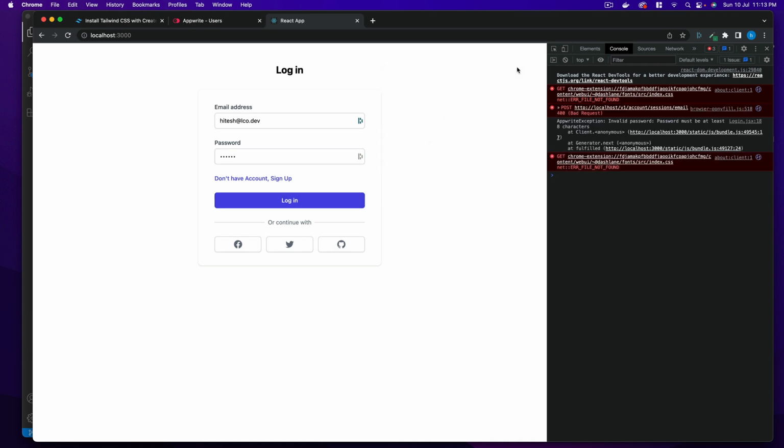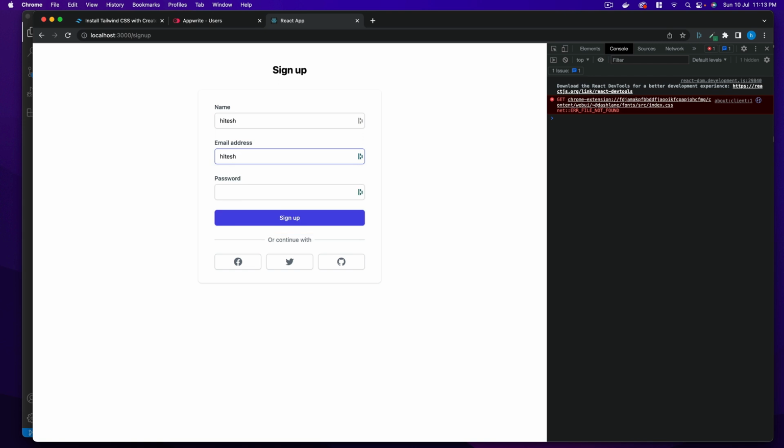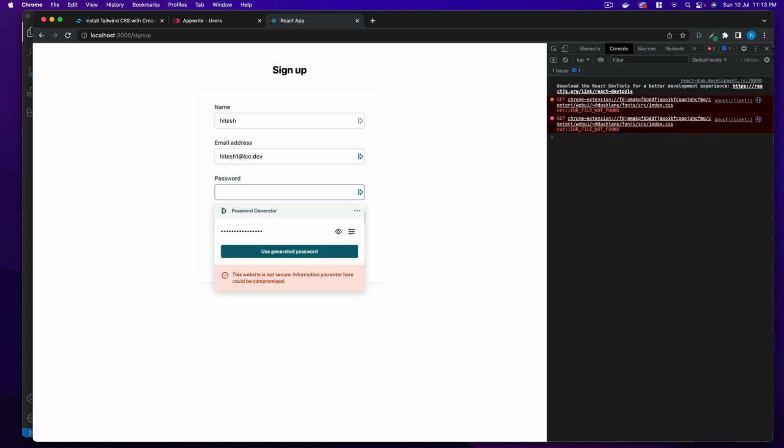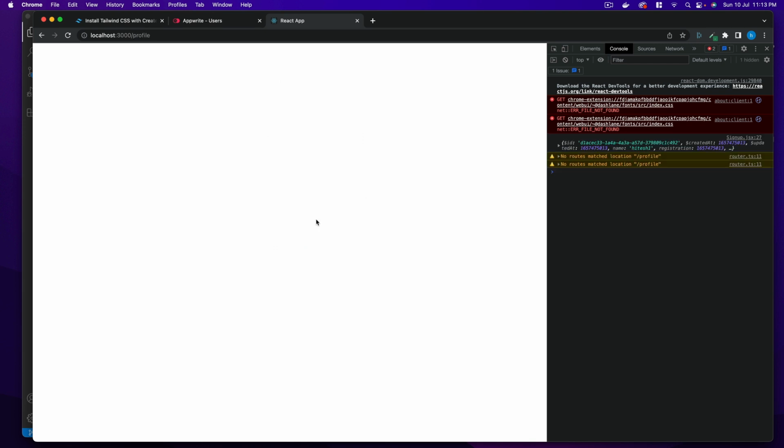And apparently not. I need to sign up. Let's go into sign up and create another account. So we'll be saying Hitesh and tab, Hitesh1, @lco.dev, and we'll be saying, let's go ahead. Hopefully this time I'll remember my password, and let's sign up.